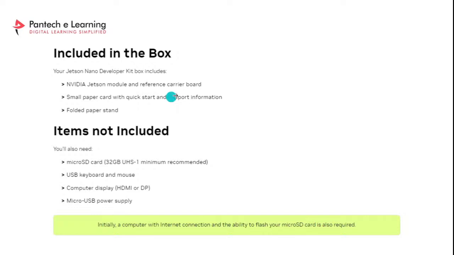So these are the things you may need for the upcoming sessions, but they are not included with your package, because you need a micro SD card for storage. It should be 32 GB. So they will not provide you the memory card. You need to buy it on your own, and you may need a keyboard, a mouse, a monitor, an HDMI cable, and a power supply. You may need all of it for the initial setup process, but they won't provide it. You need to buy it on your own.